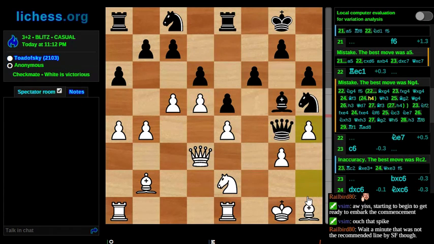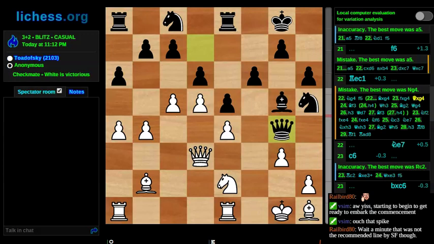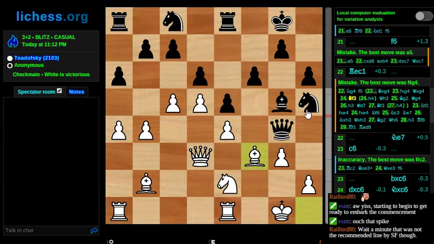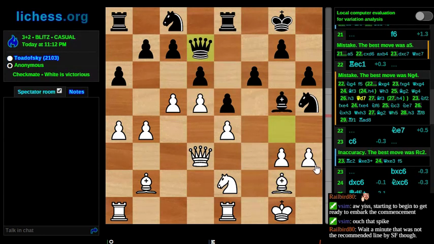H4 here dispels all doubt. White's winning. Or he could get all fancy like I did and throw this in first. He's got to defend the knight, and then throw this in. He's still defending the knight, and you kick the queen, and he goes back, and then you hit the bishop. But at any rate, because of all this, Stockfish recommends f5, getting the bishop out of the trap.